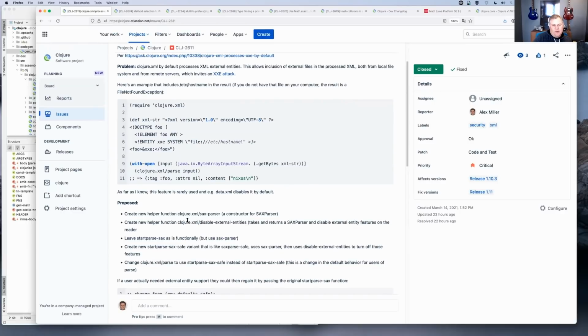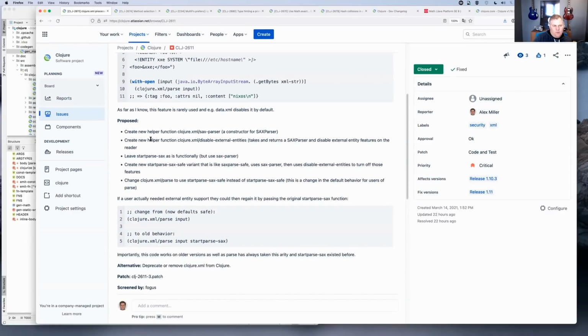And so what I ended up doing is I broke out this helper function, sax parser. I created a new function, disable external entities, that basically decorates a sax parser to turn off that feature. I left the existing start parse -sax, and I created a new start parse -sax-safe that uses this disable external entities thing. And I made that the default under clojure.xml/parse, which is what people generally call.